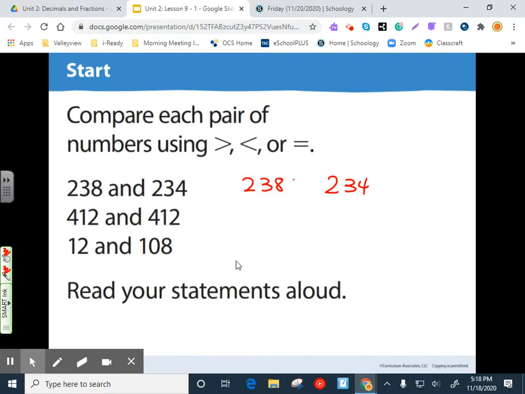So we know that this symbol, and I'm not treating you guys like little kids, but even as an adult, I look at these symbols and think of it like a mouth, like an alligator, a Pac-Man, or a monster eating up the bigger of the two. So the bigger number between these two is 238, but there is a certain way to say it. How we say this is 238 is greater than 234. So there is a certain way to say this. So we'll work on that.